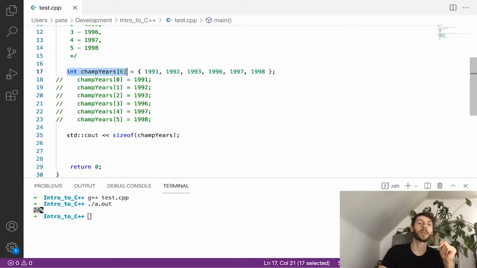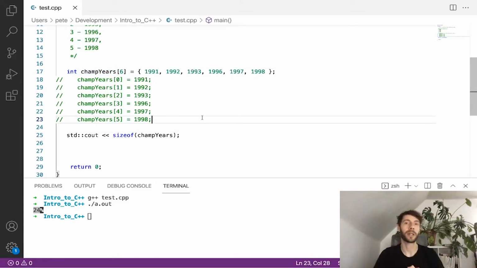Both ways work. And one thing that I want to point out is when you create an array this way, you are creating an array on the stack. So it's a very fast way to create an array. It's very efficient, but you are creating it on the stack. You can also create an array on the heap as well.